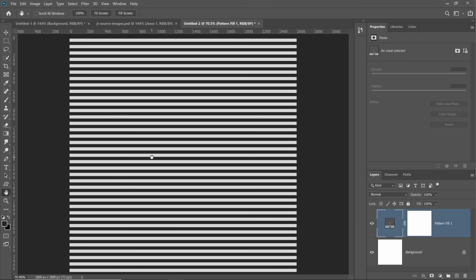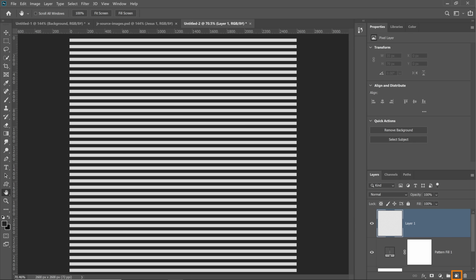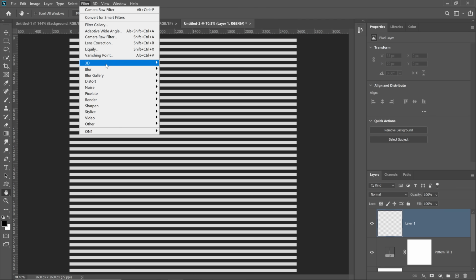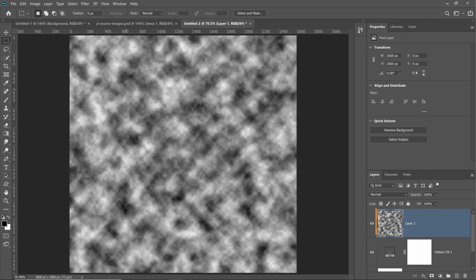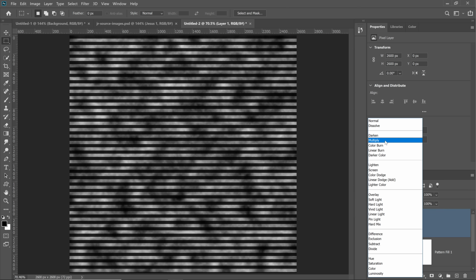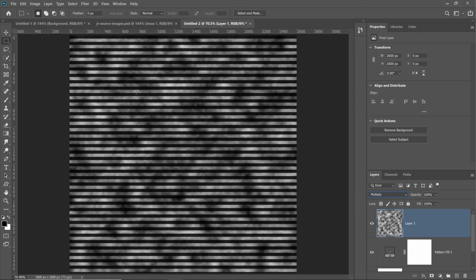Next, I'm going to create a new layer. Make sure that black and white are my foreground and background color. You can simply tap on the D key to make that happen. Then you can go into Filter, Render, Clouds. And that will create a clouds pattern. Next, you can change the blending mode, and we'll start with the multiply blending mode, which will make the brighter areas darker like you see there.